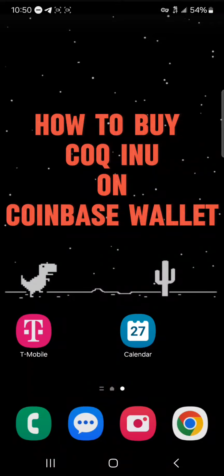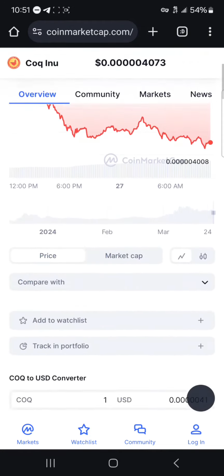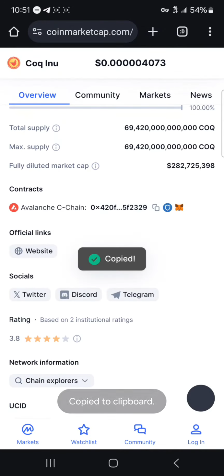In this short tutorial video, I'll be showing you how to buy Coq Inu on Coinbase Wallet. Open up your browser and log on to coinmarketcap.com. The link would be in the description of the video. Once there, simply scroll through and copy its contract address.